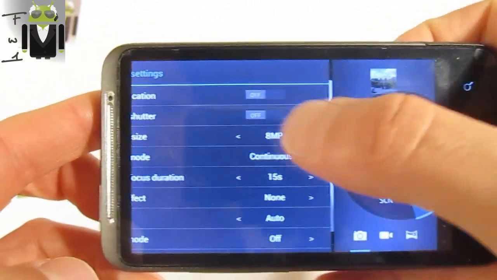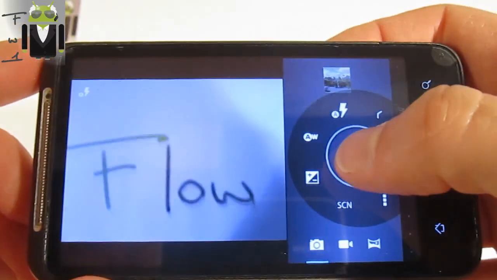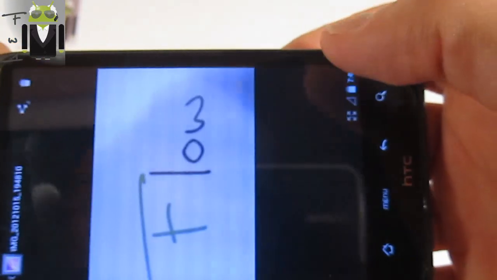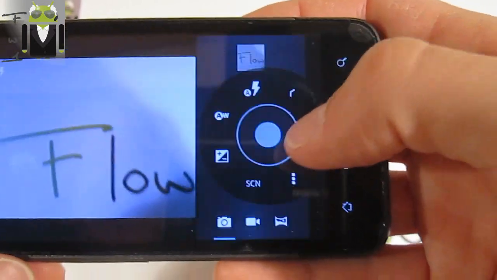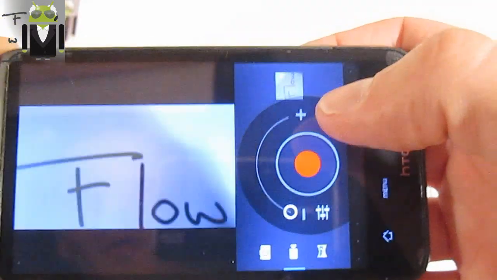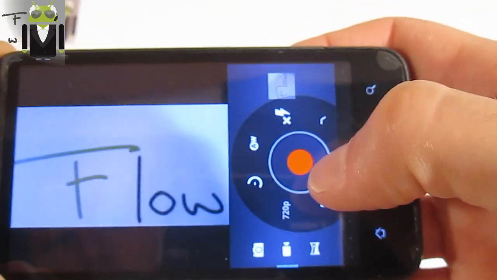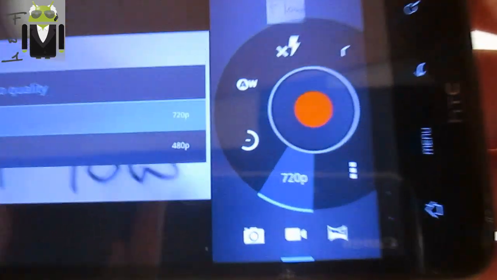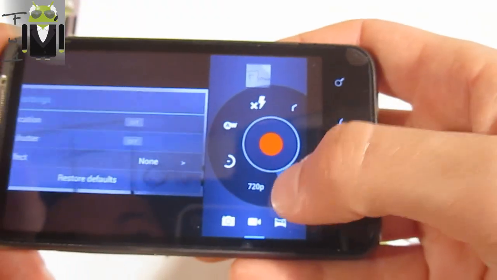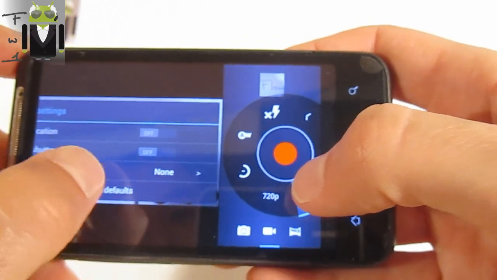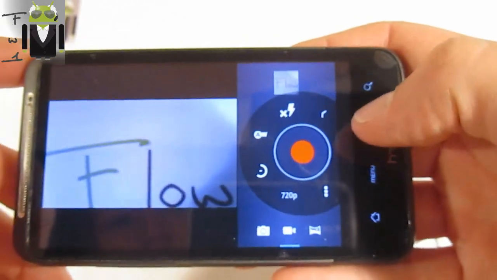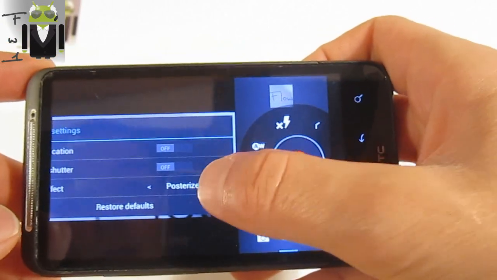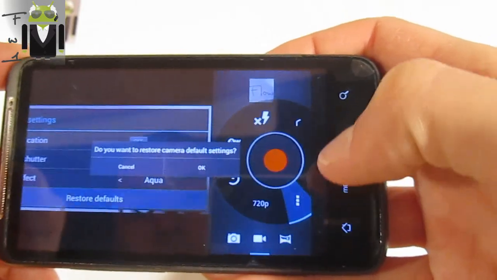We have 8 megapixel pictures, and we can take pictures this way. We get a green screen, but if you take the pictures there is no green screen. We can also switch to camera mode, and the camera mode has different settings there, with 720 HD or SD 480. We also have other things there, with shutter on, location, and effects. Some people ask me about effects, so we have mono, sepia, negative, solarize, posterize, aqua, and restore default.